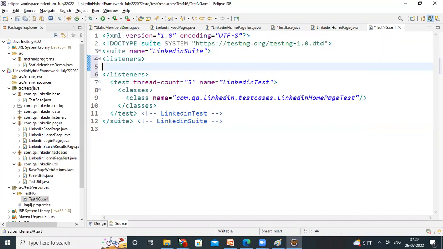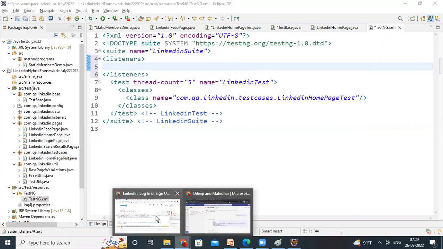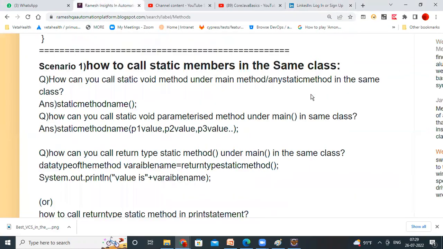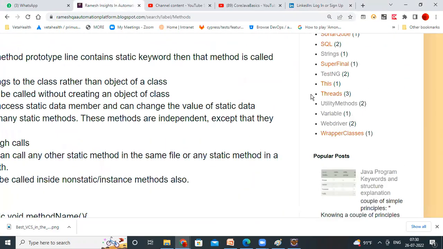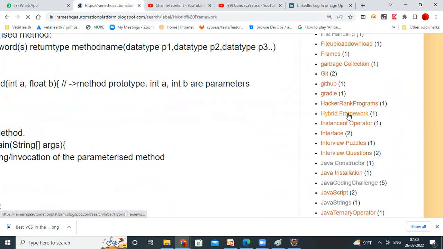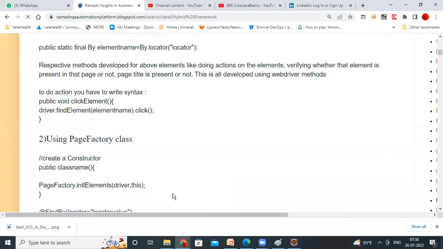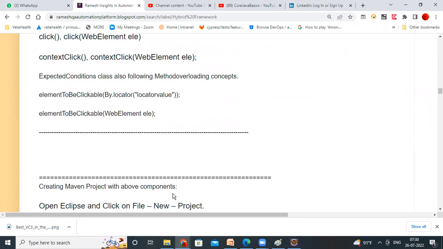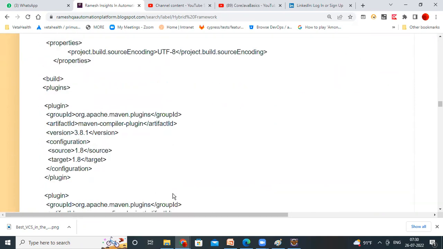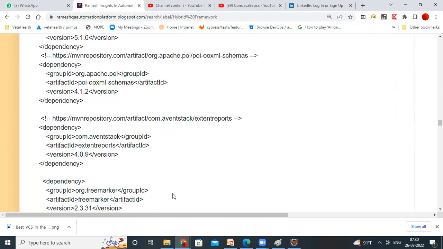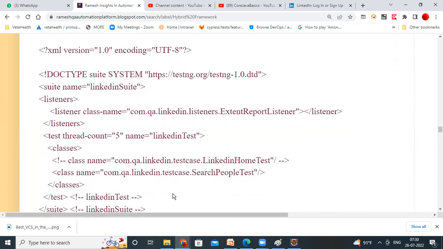So let me find out in our blog. We can find it, go to hybrid framework. You can find it here. If listeners are there, how to create an XML file, I have given here. Everything you have here. You don't need to struggle, guys. It's very, very clearly given.